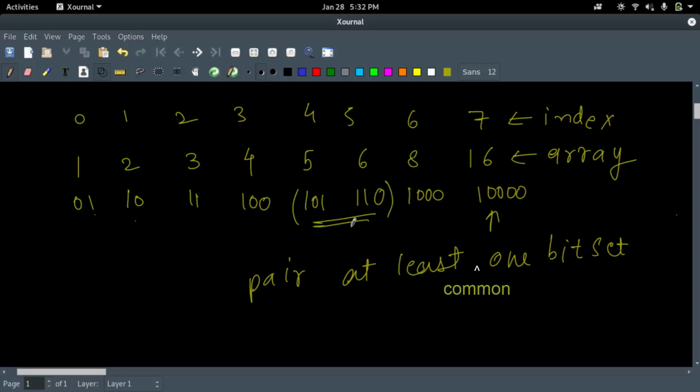So this is the bit. It's not necessary that they should be consecutive. It can be like if this is 8 and this is 6.